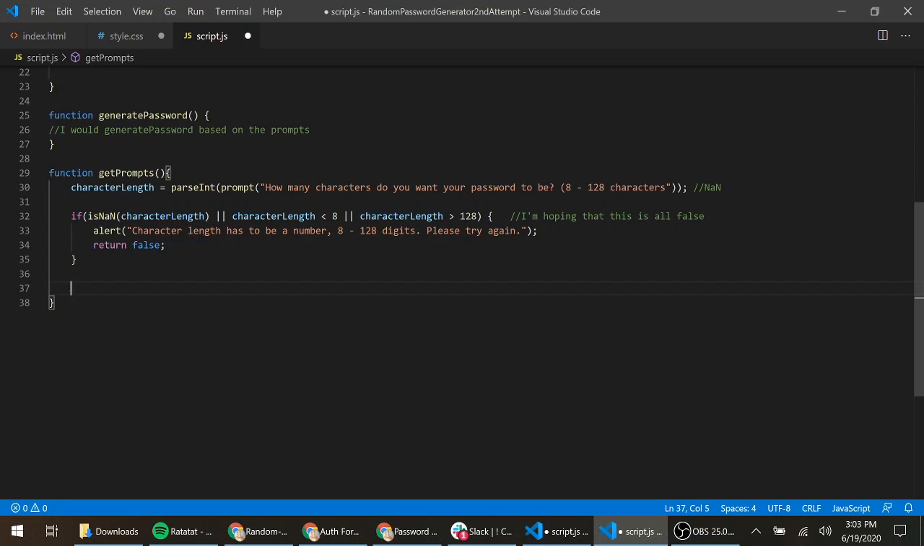So after that, I can now do some other stuff. I'm going to first confirm. Confirm is like a prompt, but with OK or cancel. I'll say, would you like lowercase letters in your password? I'm going to ask them that and take their answer, because with confirm, it'll either be true or false. It returns a Boolean.